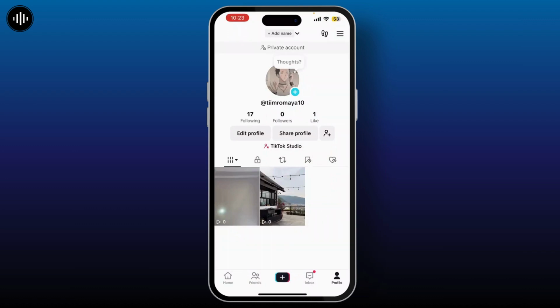This is how you simply monetize your TikTok account.